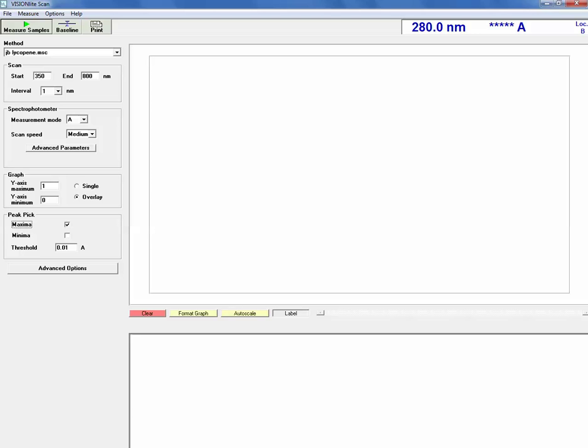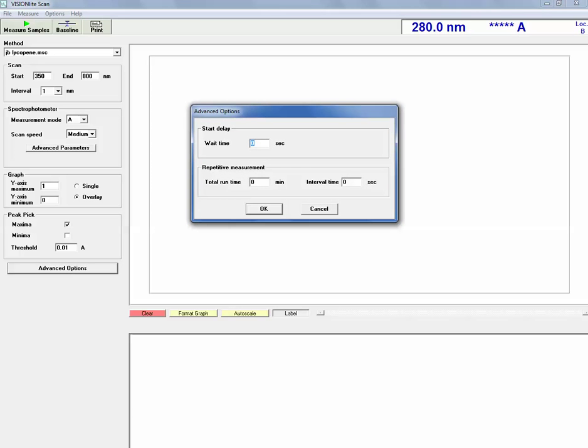Under the Advanced Options tab, if I click that one, it's going to ask me for a wait time. I don't know why you would use that, but it gives me the preference for it. And then it lets me say repetitive measurement, total runtime and interval time. So do I want to do repeat measurements, more than one, to do an average absorbance? I could set the machine to do that if I wanted it to. But again, for what we do, for the most part, we don't need to go into these advanced options or advanced settings.